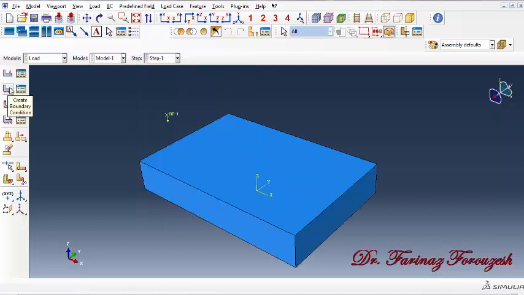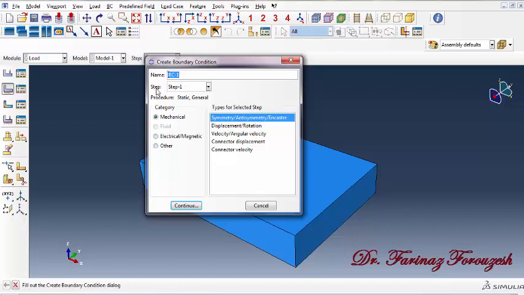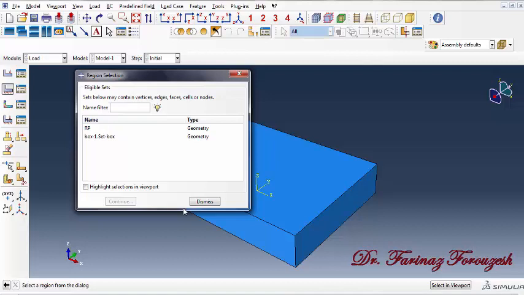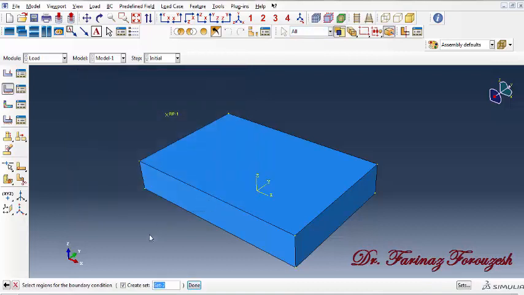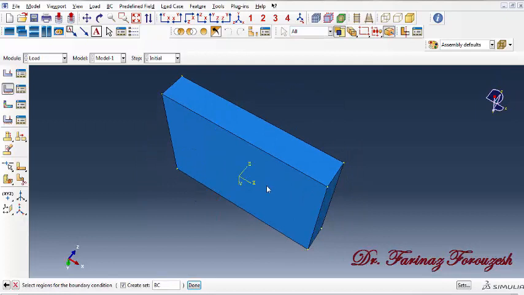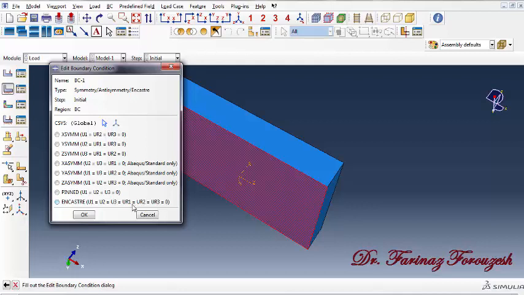Now click on create boundary condition, and in the dialog box in front of step click on initial and then select the first icon and then click continue. Now in order to close the region selection box, click on dismiss, and then in reply to select regions for the boundary condition, in front of create set type a name, for example BC, and then select the bottom surface. Now click done, and in the dialog box select the last icon and then click OK.